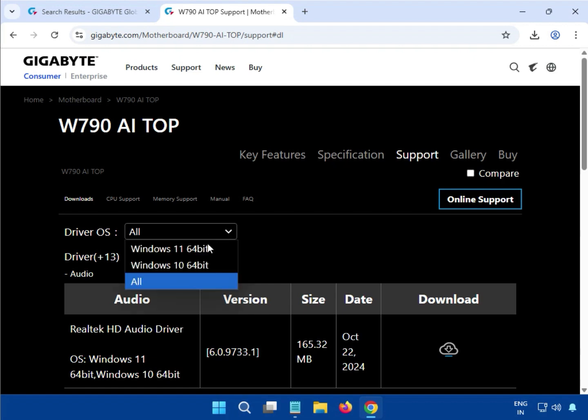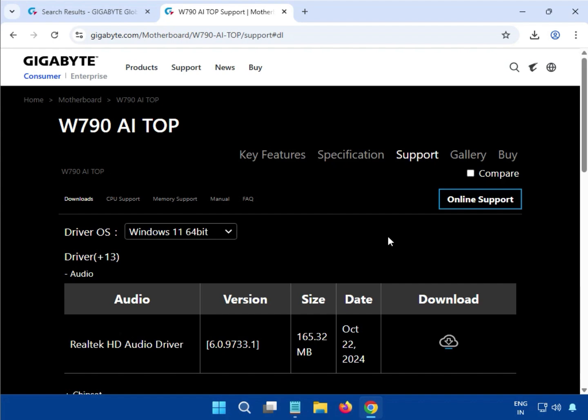So select your operating system, which is installed: Windows 10, 7, 11, sorry, Windows 10 and 11. So select whichever you are using. No worry, you can watch this video and install on any operating system, because the installation process is the same. Select which is required, Windows 10 or 11.